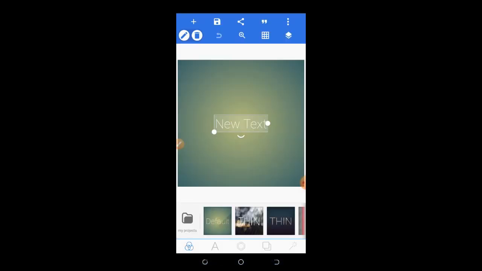So I'm clicking on it, and now this is the interface of Pixellab. It actually looks complex, but it's very easy to use. So now let's get started.